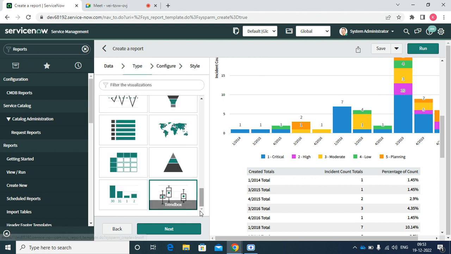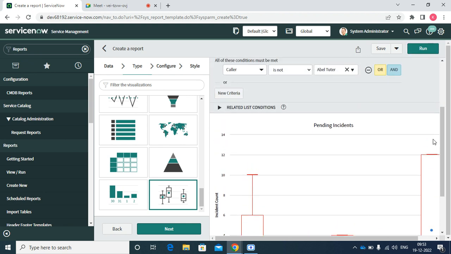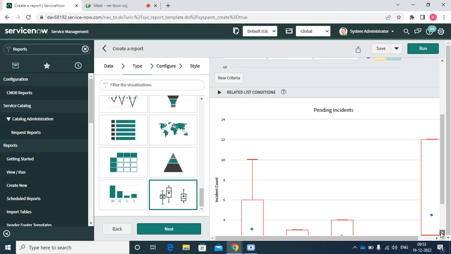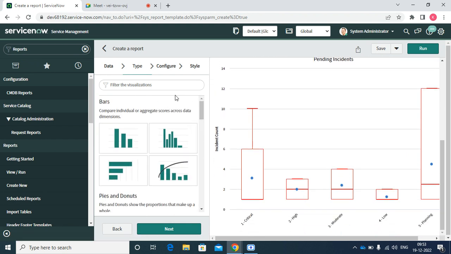Next one, this is the trend box. There is no difference. Here the data will come in the box like this one. So these are all the basic things about the different types of reports. So till now I hope you got how we can configure a report and how we can configure different types of reports or any queries, what we have discussed.